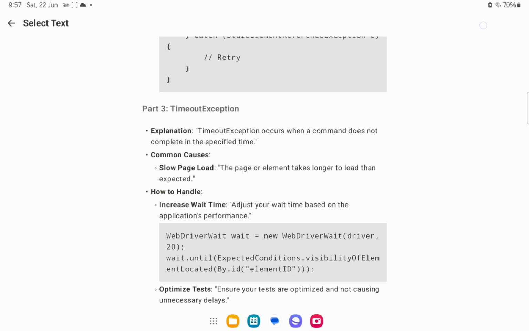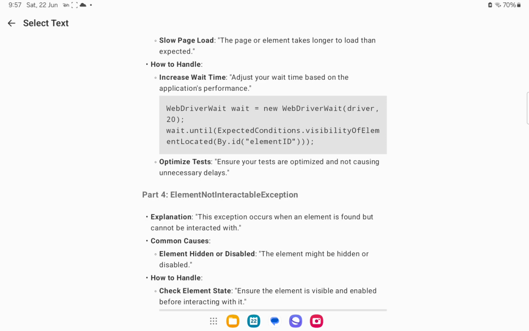We can handle it here also by using explicit wait. Just wait your time based on your application performance. Say a site is taking around 20 or 30 seconds to load. On the basis of that, we have to write a condition like WebDriverWait, new WebDriverWait, and mention until expected condition, visibility of element located, and inside that we mention the element. By using this, we will handle the timeout exception. So this way we have understood the timeout exception and how to handle it.